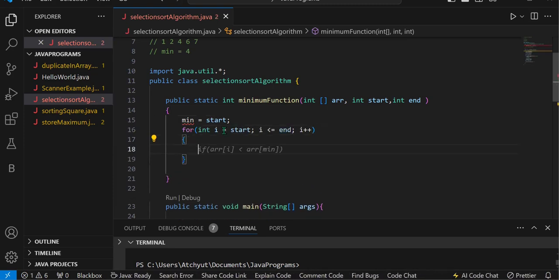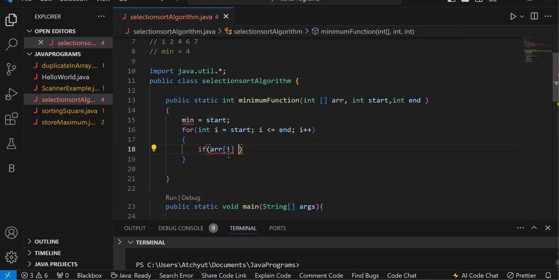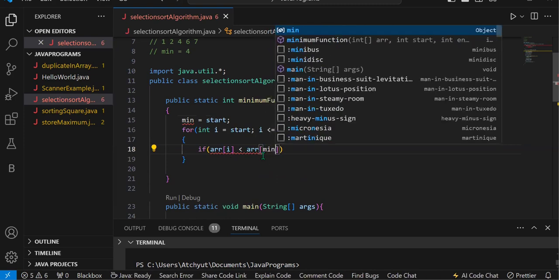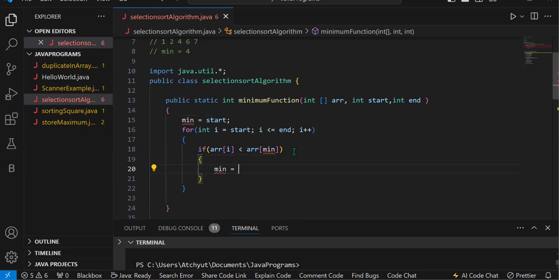See here, I'm starting from start till end. Here I have to check the condition: if AR of I is less than min, then you have to change the min value to I, and you have to return min. So here I have to take the tag type.